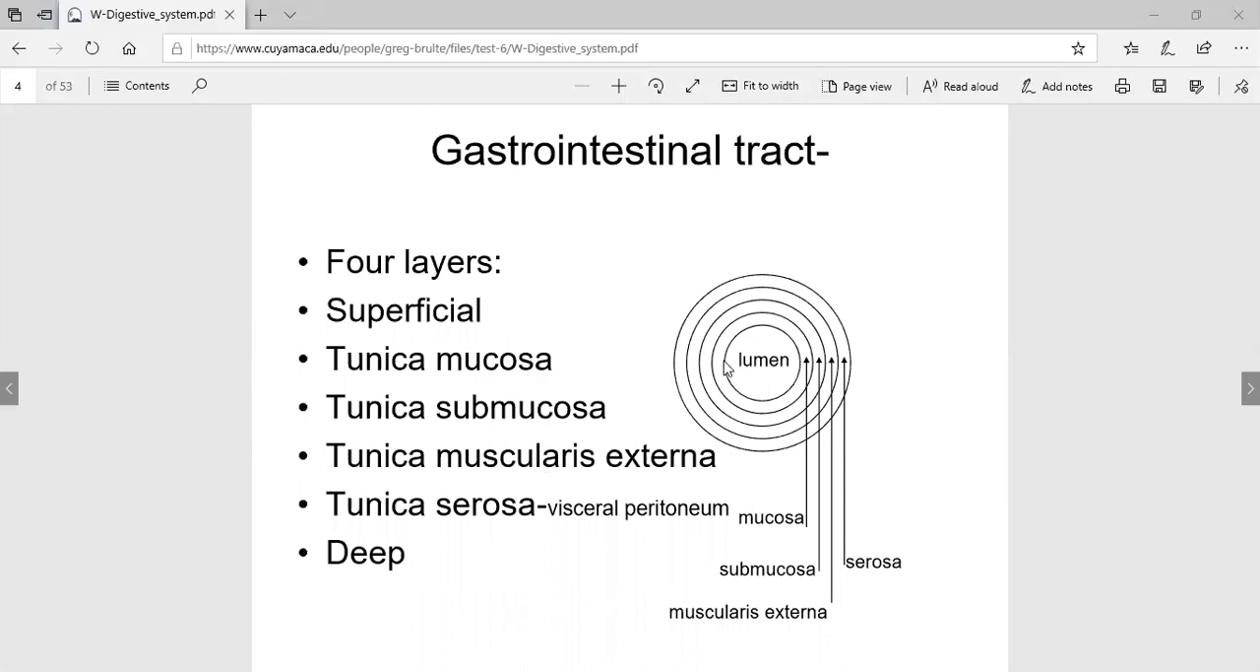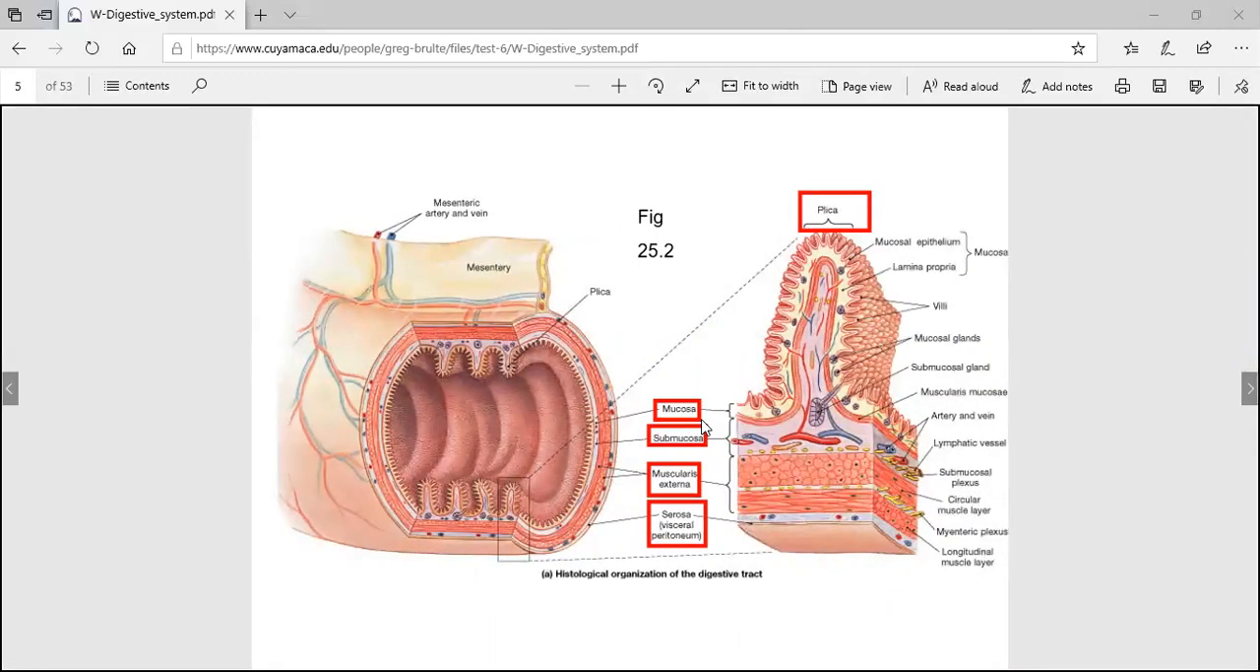So the tunica, right? You have 4 tunics, and you have this in the esophagus, in the stomach, and these 4 in the small intestines and the large intestines. The innermost layer is called the tunica mucosa. The next layer is called the tunica submucosa. The next layer is muscle, so it's called tunica muscularis externa, and then you have tunica serosa. All right, so we'll look at those up close.